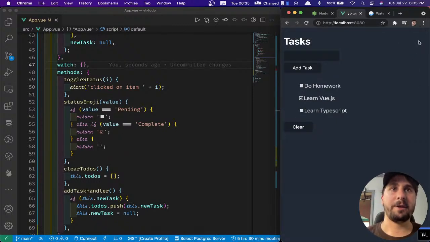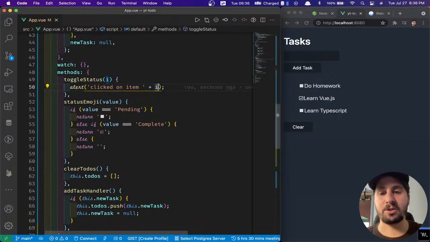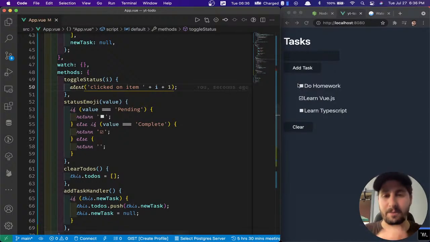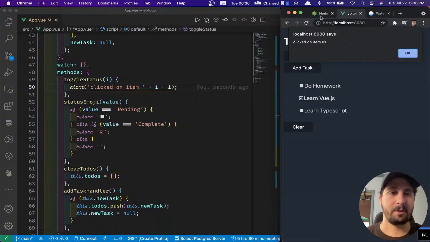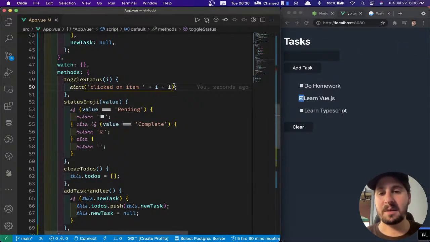In case you're not familiar, I would hope that you are if you're watching this, but JavaScript is 0 indexed, so the first item of an array is always going to be 0. So if you actually wanted this to show the exact number, you could just do I plus 1, and then it'll actually give you the correct count instead of the index. Clicked on item 1, clicked on item, we would have to parse it down into a number and add it, but you get the point. It's not something I'm planning on doing.